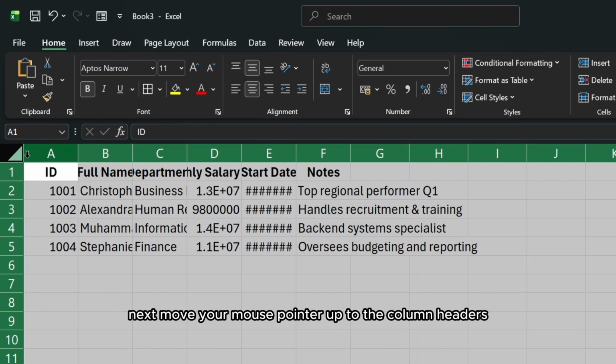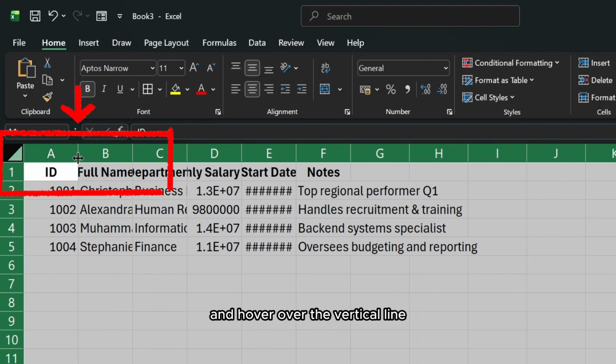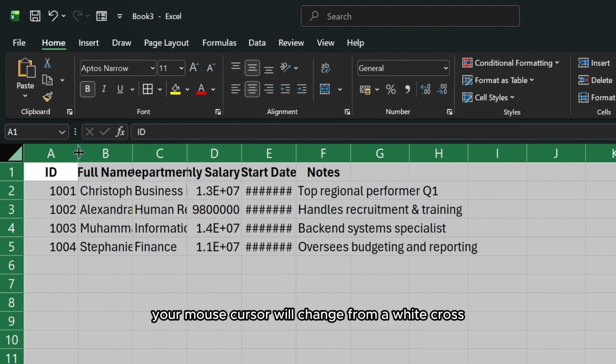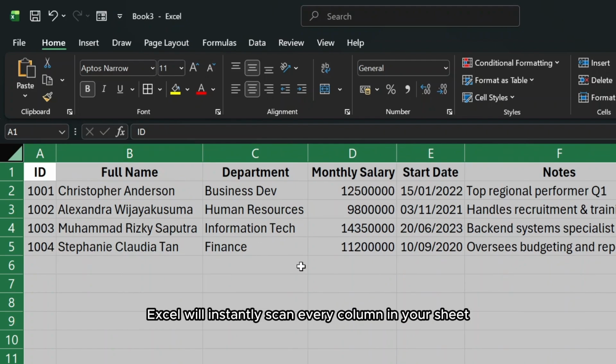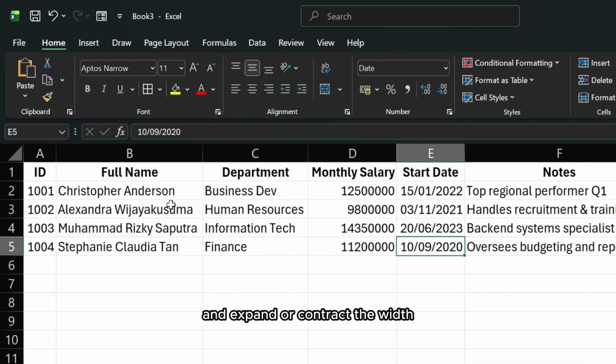Next, move your mouse pointer up to the column headers and hover over the vertical line separating column A and column B, or any two column letters. Your mouse cursor will change from a white cross into a black, two-headed arrow pointing left and right. With that cursor visible, double-click your left mouse button. Excel will instantly scan every column in your sheet and expand or contract the width to perfectly match the longest text string in each individual column.